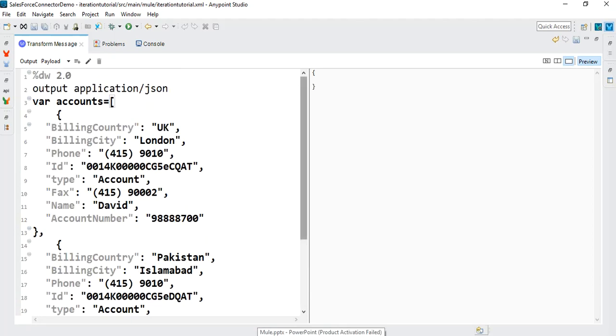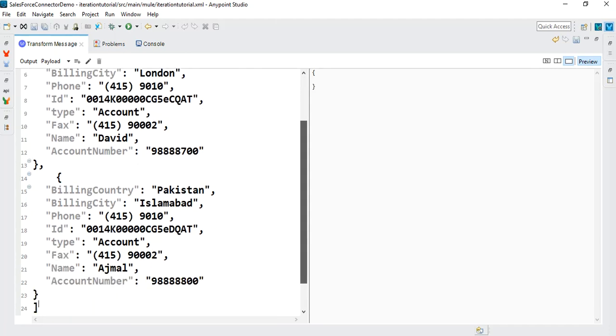So now we have created an accounts array with two accounts, and each object contains multiple elements like billing country, billing city, phone, ID, type, fax, name, and account number. Basically these accounts were created in another tutorial in which I explained how we can use Salesforce. So these were the accounts which I queried from Salesforce, and I'm just utilizing the same.